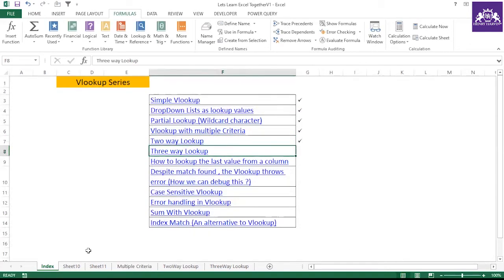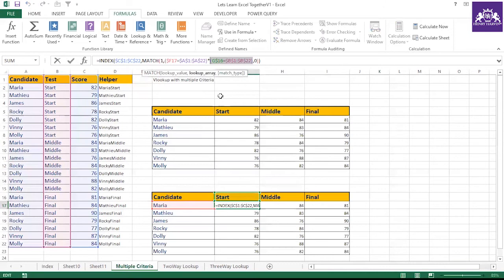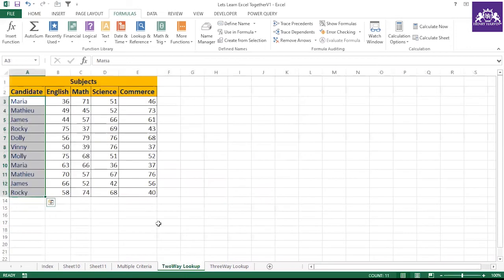Now three-way lookup, guys. If you look at this multiple criteria, in this formula, if you have another criteria, suppose some other column, you can put that column also accordingly. Whatever range we have selected, this one, this one, and this one, you can add another also, which can help you. But still, let me cover how to debug when, despite a match being found, the lookup value throws an error. Let me give you an example, guys.